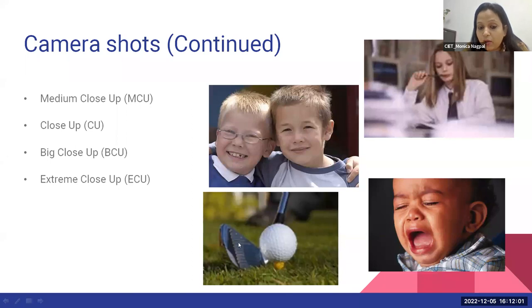Then here you can see a big close-up. Here you can see a ball and a... We are completely seeing in detail what is happening. And this is an extreme close-up for showing reactions. This can go even further, maybe just the mouth open wide, no eyes visible. That is also an extreme close-up. Based on the need, it is defined. So to highlight certain things, extreme close-ups are used.